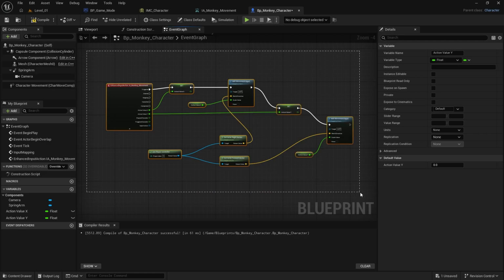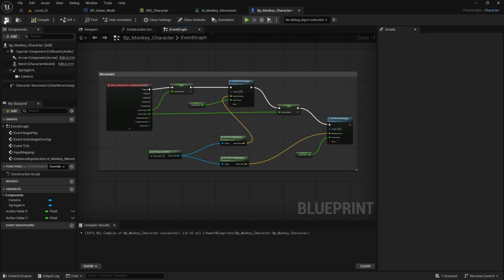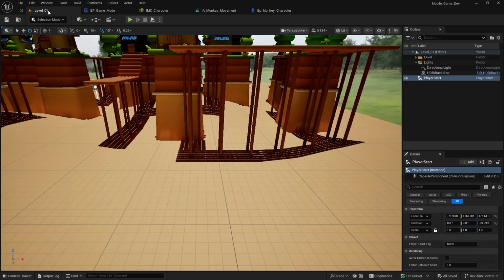Let's select all and press C and name it movement, and let's compile and save, and let's check in the level how it is performing.